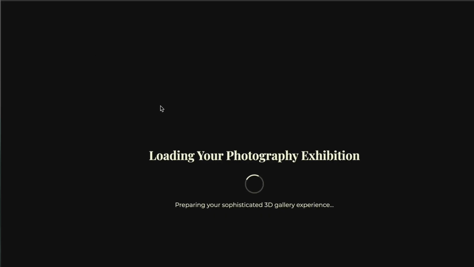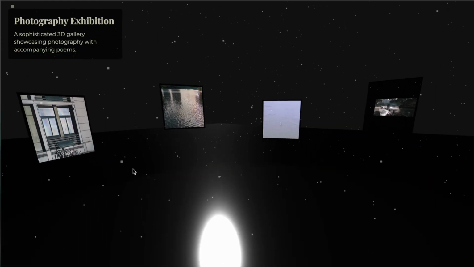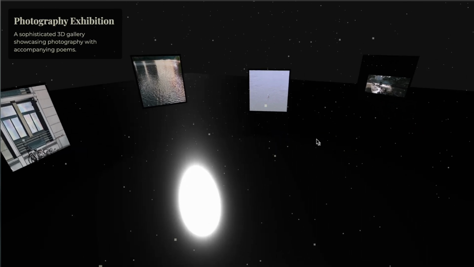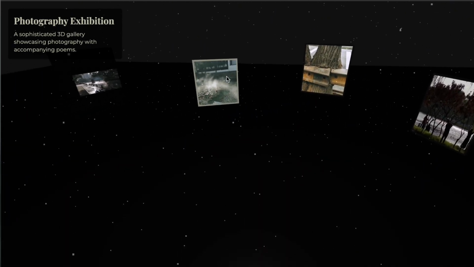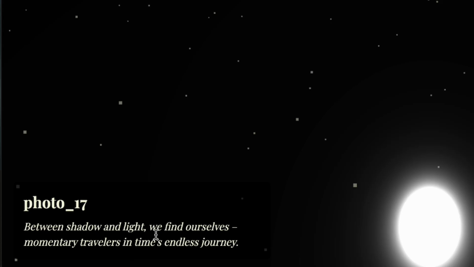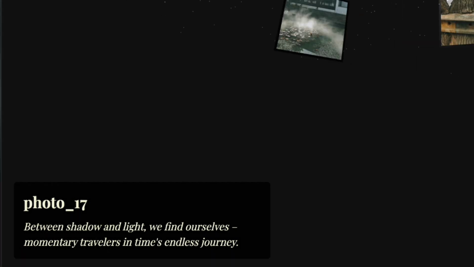And here's the website that it deployed, all with one prompt. You can control, drag, and zoom. It's the 3D gallery of all the pictures. And there's, "Between shadow and light, we find ourselves momentary travelers in time's endless journey." So pretty cool, very cool.